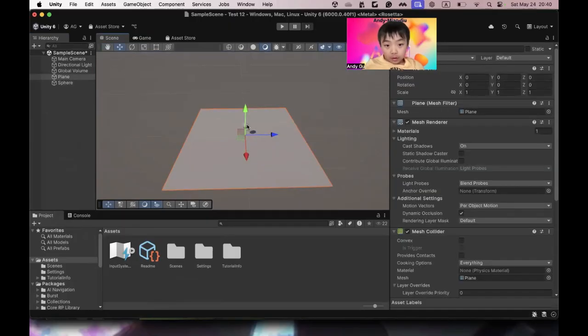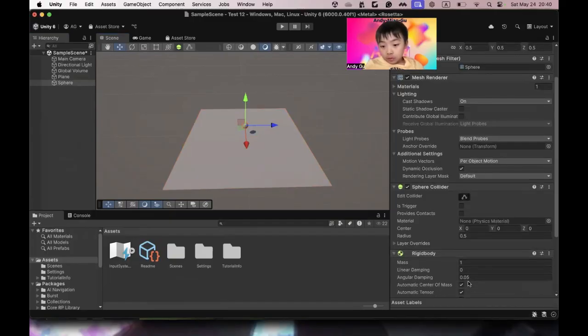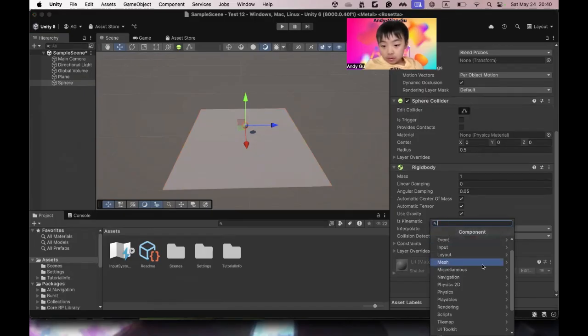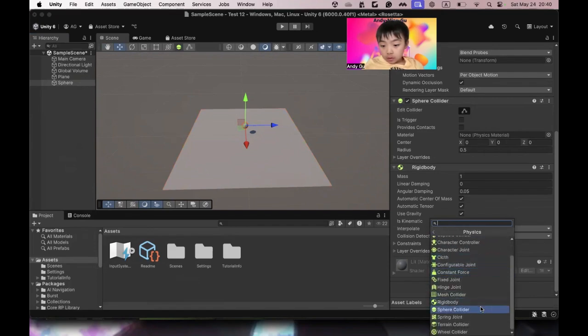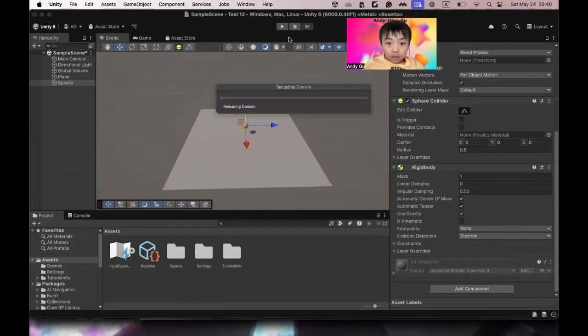Now let's give this ball a rigid body, and let's give it physics. Now you can click on this button to run it to see what's going to happen. Just wait, since it's the first time running, it should take some time.